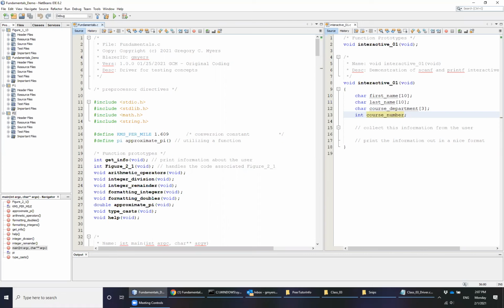In this video, we're going to take a look at another example as part of our fundamentals demo series. In this case, we're going to build an interactive function that collects some information from the user and then prints it out into a nice fancy output. Basically, we're going to do a quick scanf and printf demo.